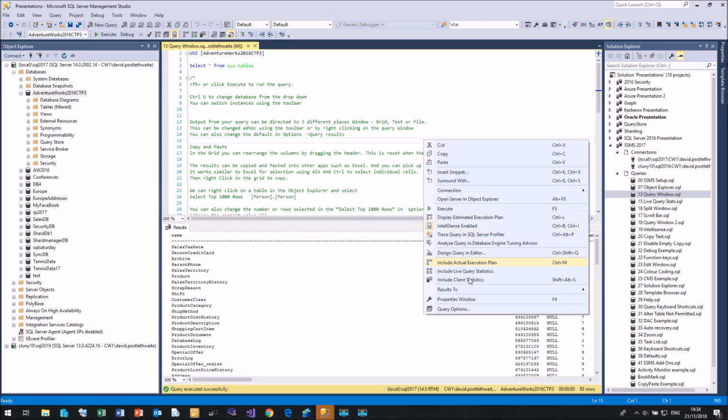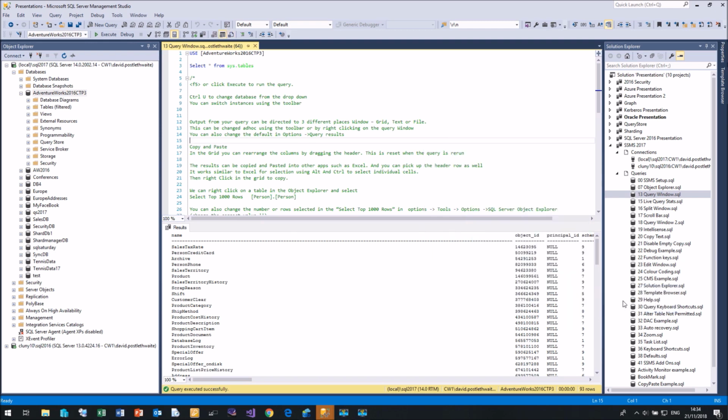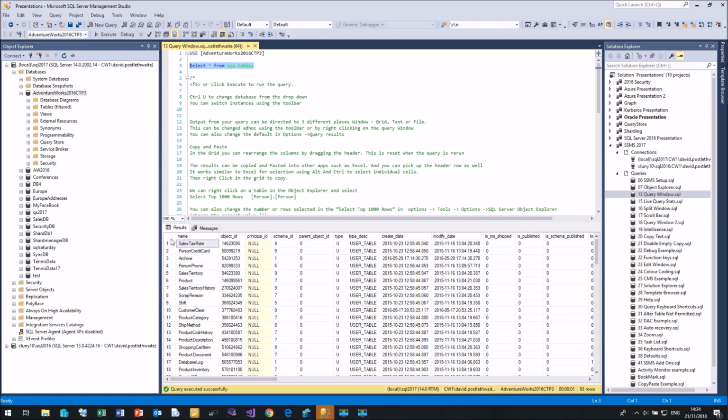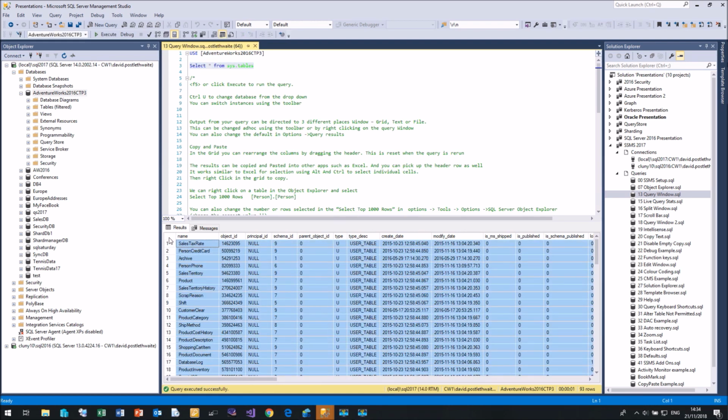Let me switch back to grid, because that's the one that we are most used to. And there we go. And you all know that you can copy and paste quite easily from here. Just right click, copy with headers, and you can copy and paste that into Excel. I think we're all aware of that.